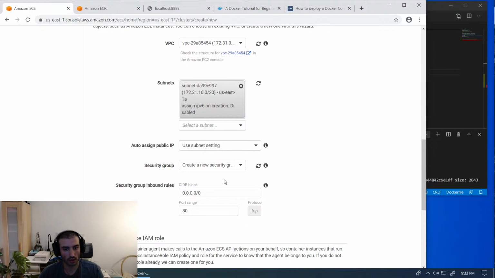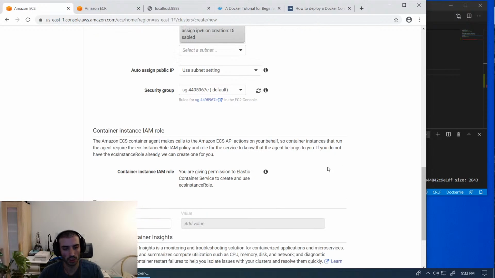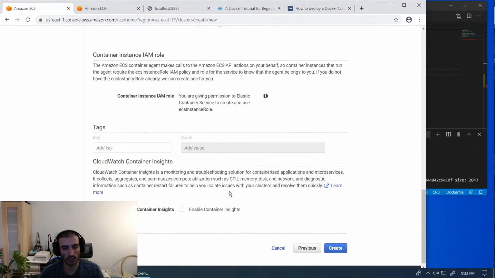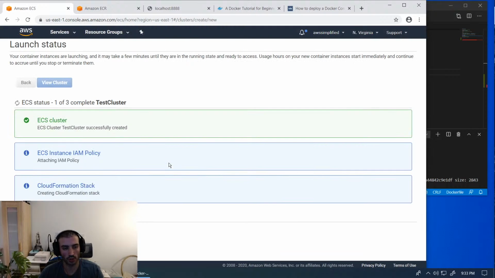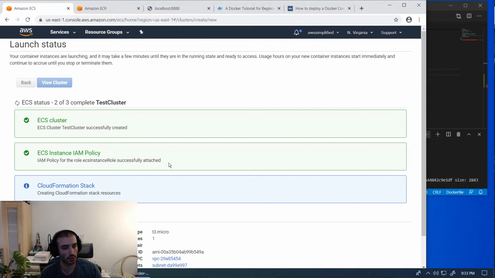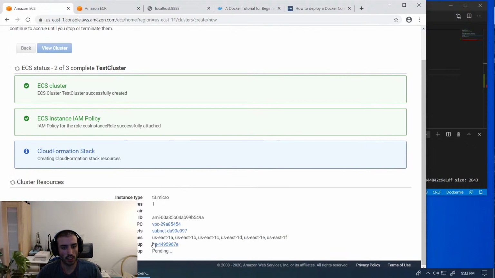Okay. Subnet string. Create a new security group. Use my default one. Please, sir. And the default one should have access from the internet. That's just why I want to use that. Create and use ECS instance role. I don't know what I'm doing. Let's just click and see what happens. T3 micro. Yeah, that looks good.